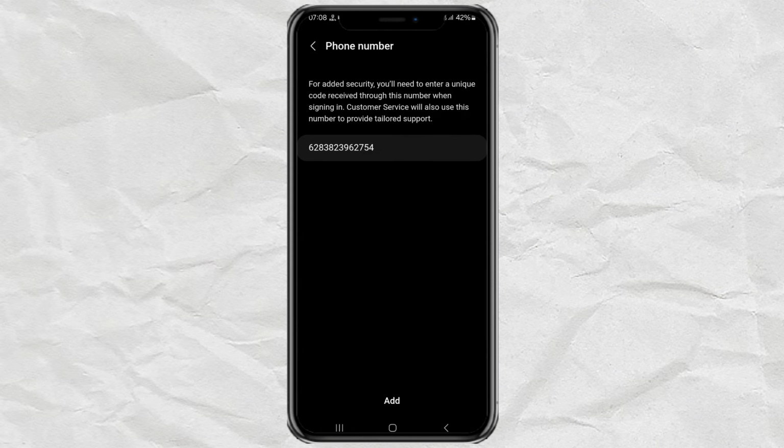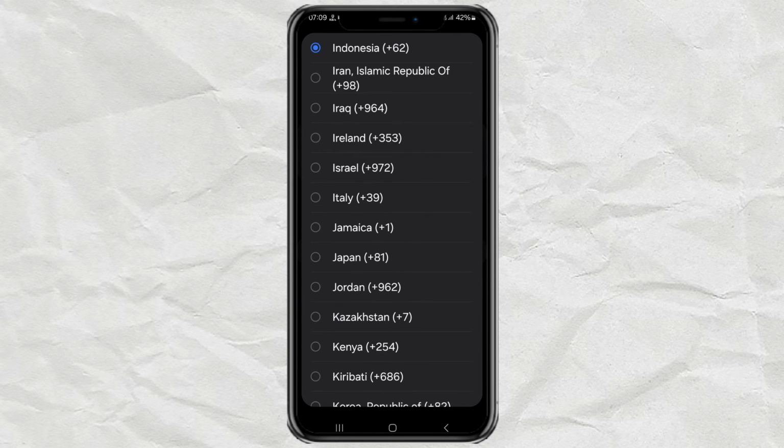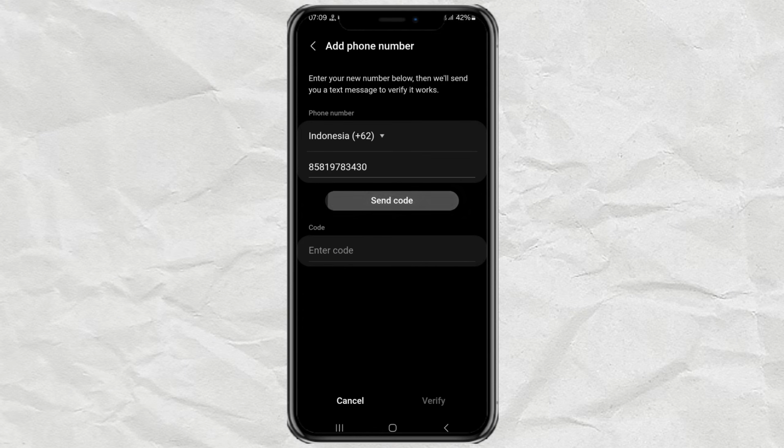After that, tap Add. Then enter your new phone number here. Make sure you have selected your country code. Then tap Send Code.